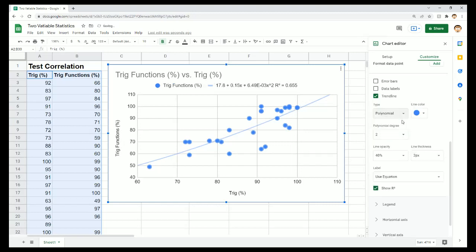And polynomial, 0.655. Okay, so that's actually just slightly better than a linear regression, but it does create a more complicated equation. Now, for those of you who are having trouble reading what that equation actually means, usually we would write a polynomial equation as ax² plus bx plus c, and this is writing it backwards. It's putting the constant first.